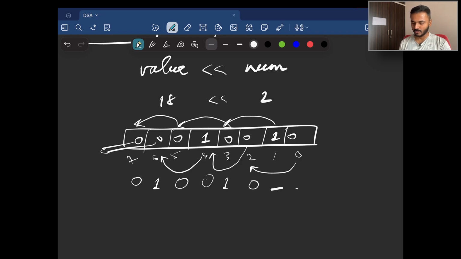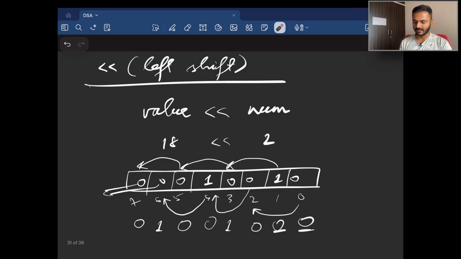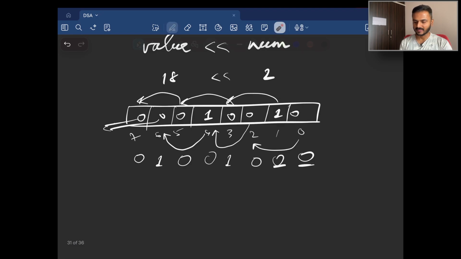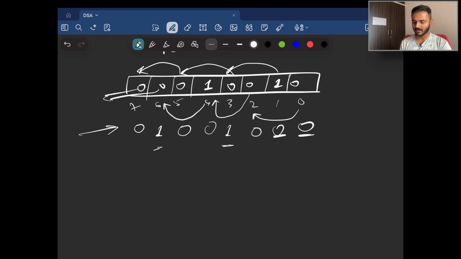And we've got two vacant spaces and they will be filled with 0. Now, unlike the right shift operator, where the vacant spaces on the left were filled with whatever was there in the MSB, over here, the vacant space will always be filled with 0. So considering that, this is what we will get when we go for 18 left shift 2. Now, if I evaluate this, what are we going to get?